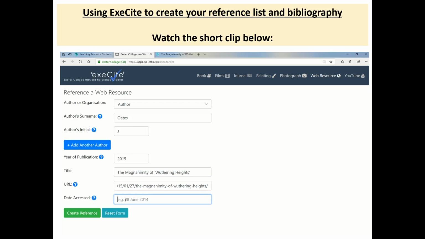Date accessed. So ideally here, when you were researching your coursework, you would have made a note of the date that you went onto this website. So this is something I looked at over the summer. So it's the 23rd of August 2020. If you didn't make a note, which often we don't when we are working on this kind of essay, you need to estimate a date. So roughly, when did you access this website?